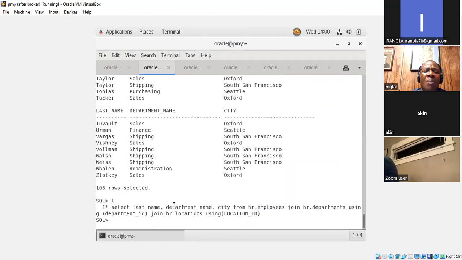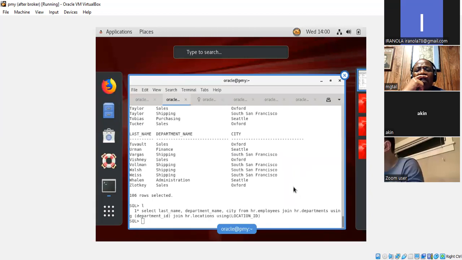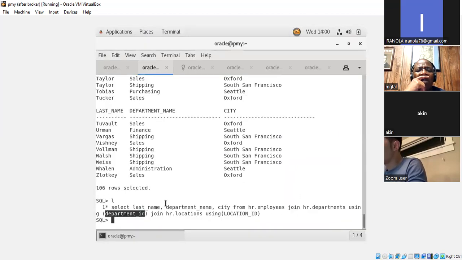So you can see this is the command. So I want three things: last name, department name, city, right? From HR employees, right? I'm gonna join it to this table. So I do one table at a time. From table one, I join it to table two. What am I gonna use to join them? I'm gonna use department ID. Then I'm gonna join table two to table three. Then I'm just gonna immediately go to the join statement. Join HR locations. What am I gonna use to join two to three? Using location ID. And that's how I get it.